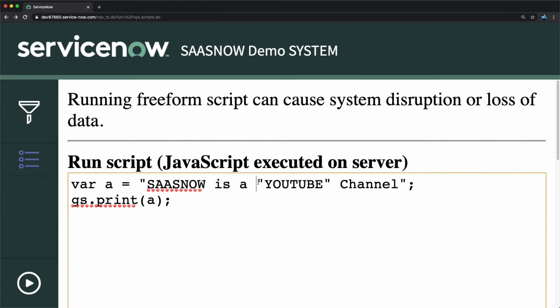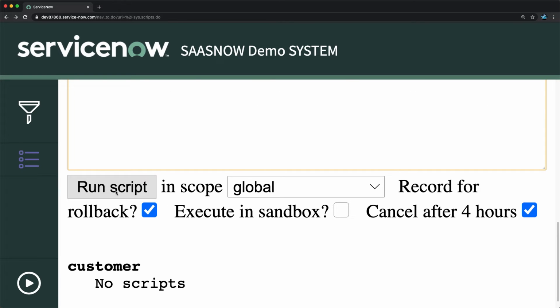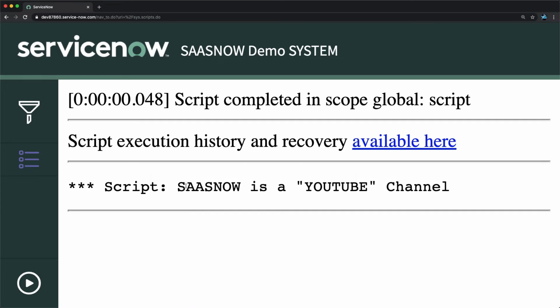I really want to populate this. So in that case, what I will do is a backslash here. I will come here and do a backslash here. And this time I will click on run script. And let's see the magic. If I click here, you can see the result. It says SAASWITHSERVICENOW is a YouTube channel. So you can see we can see those in quotes now, and it is ignoring that. And that's what you call an escape character.